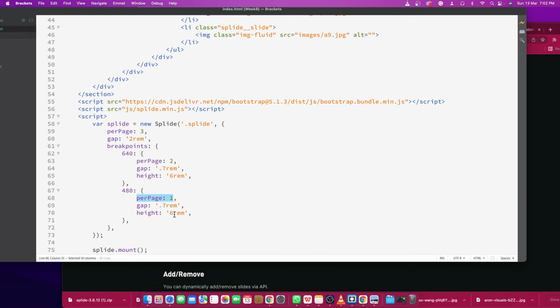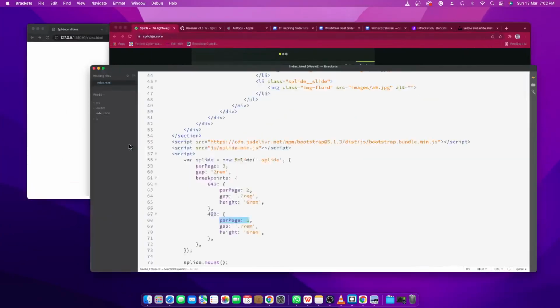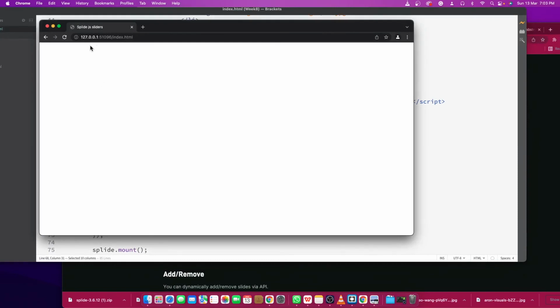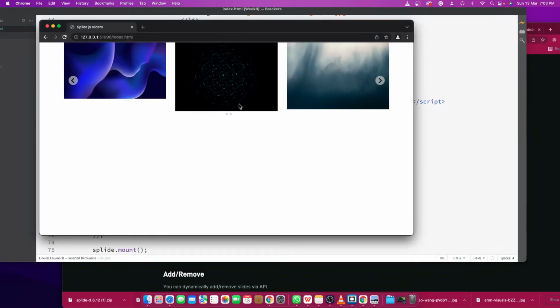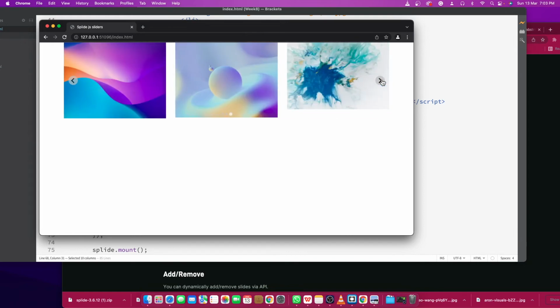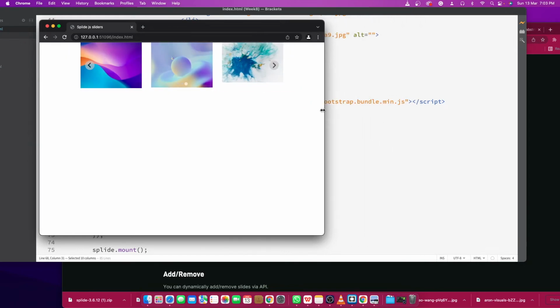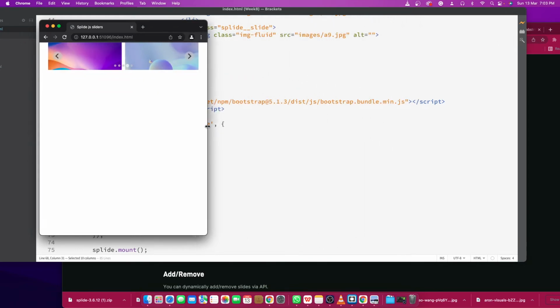Okay, I'm going to save this. Let's go back into our view. In the view, you will see this. It actually looks pretty nice. I kind of like it. Now let's see what happens if I reduce the size. At this size, I can only see 2. However, it looks a little bit short. It doesn't really look nice.